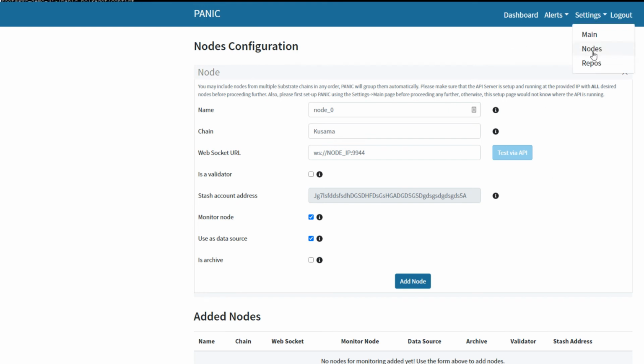Now we'll go to the node settings, which is this page here. We add a node, Kusama chain. We'll give it the IP of the sentry and the port where it can connect to. We can test via the API, ping successful, it's correct. It's not a validator. If it was a validator, you would enable this and give it the stash account address for it to be able to monitor for on-chain activity on the validator.